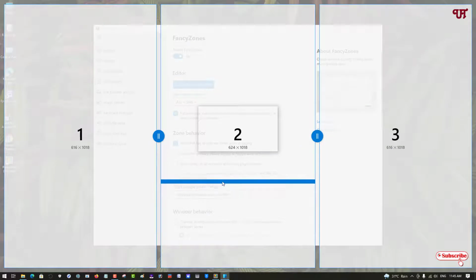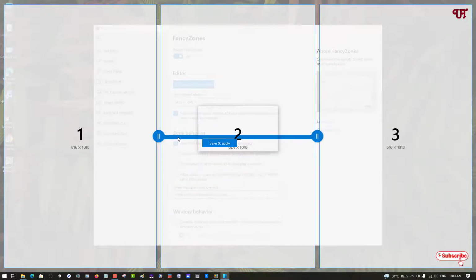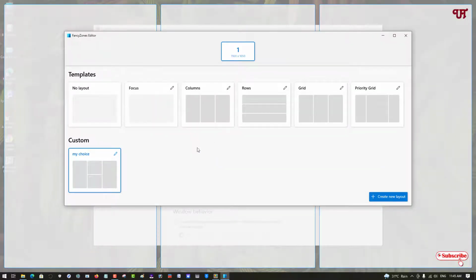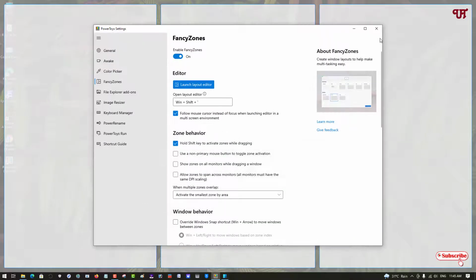Now how do you want to create it? I just want to create four boxes and I'll just click on save. So I have saved my layout and I have selected this custom layout. You can choose the default layout or you can create more layouts for your needs. I have selected this one. So you can see on the screen there are already four boxes, right?